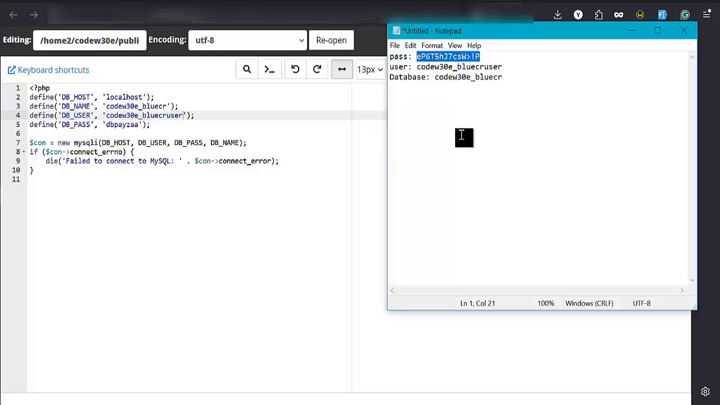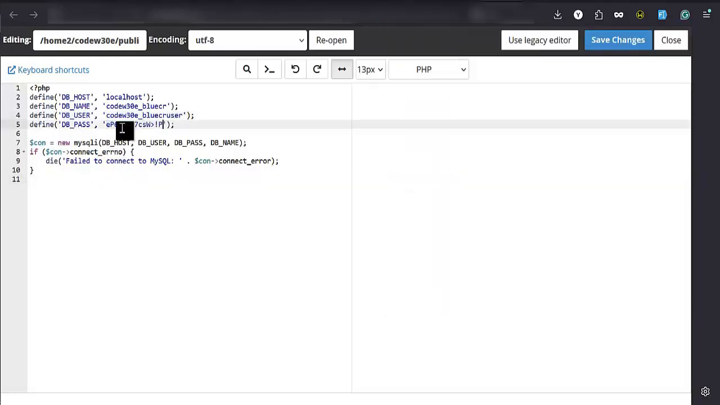Make sure your password is correct. If not, it's going to give you a 500 server error. Double check this and make sure your password is correct, okay? And I'm going to click on save changes. So you're leaving localhost. Do not touch localhost. Do not touch any other parts of this file. You're only changing your database name, your database user, your database password. Then you click on save changes.